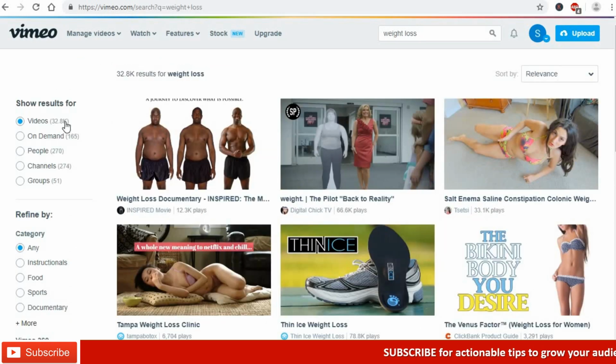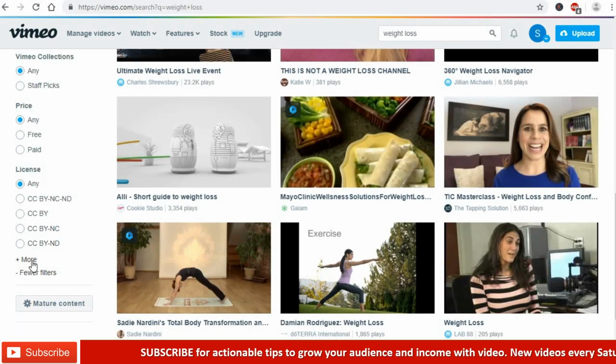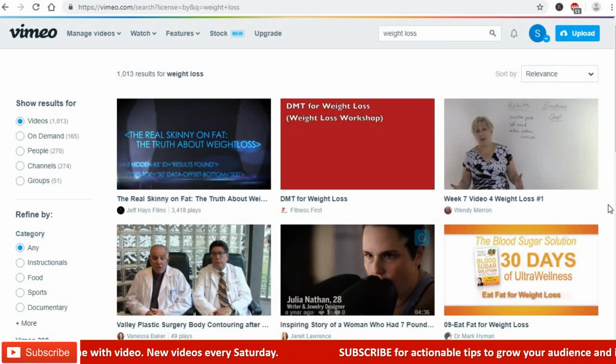Once you get the results, you see on the left-hand side the filters. Click on More Filters, go to the license and select the type of Creative Commons videos that you are looking for. The second one is Pixabay.